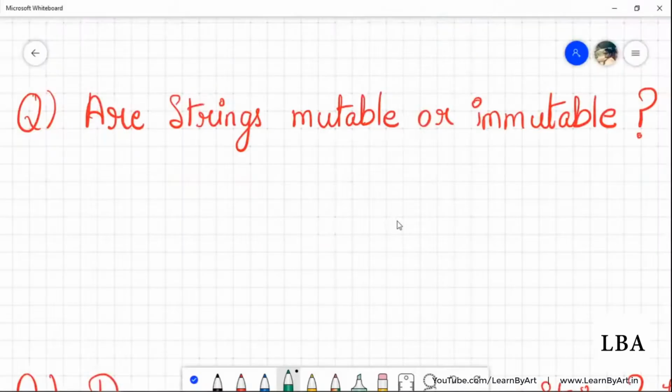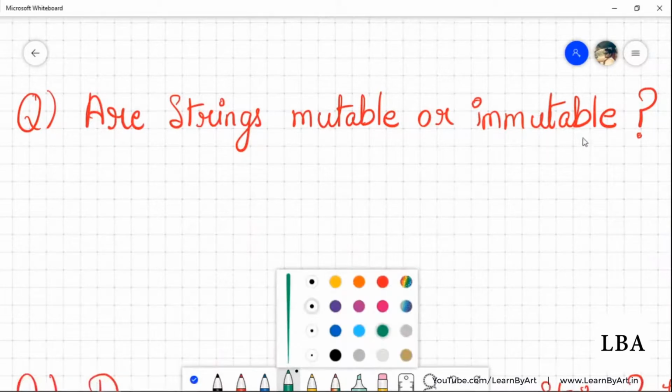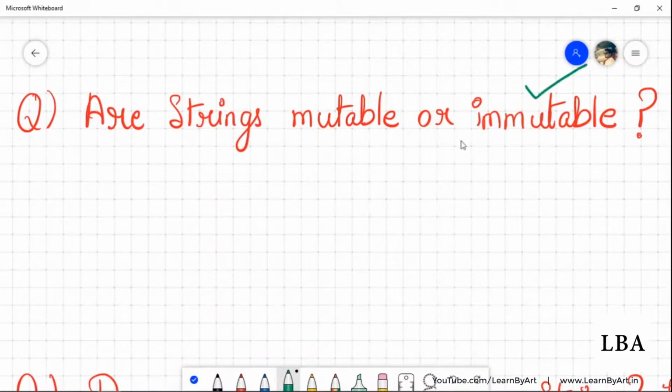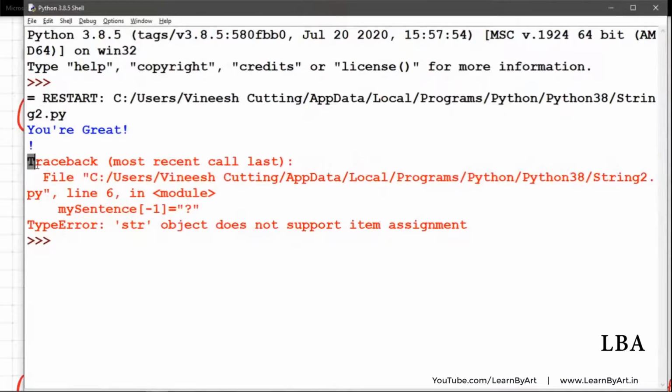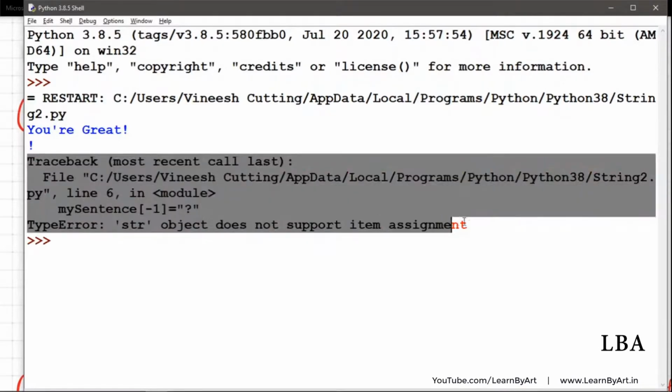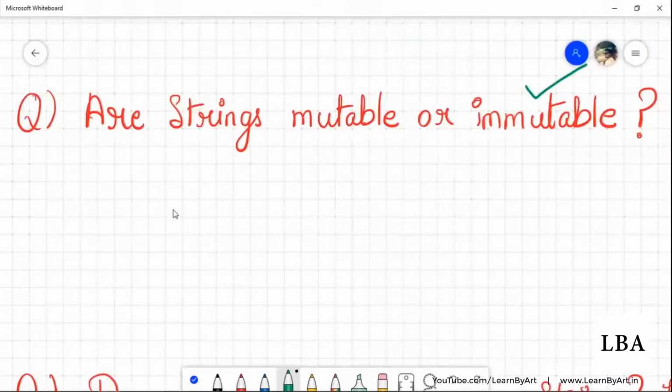Let's see what exactly the question was. Are strings mutable or immutable? Now the answer is strings are immutable. Strings are immutable, right? So this is the correct thing. Why? Because whenever we try to replace this thing, when you try to replace with a question mark, यहाँ पे लिखा है, देखो यहाँ पे लिखा है -1 पे question mark रखा हम लोग ने. So whenever we try to replace any particular value of a string object, we get the error.